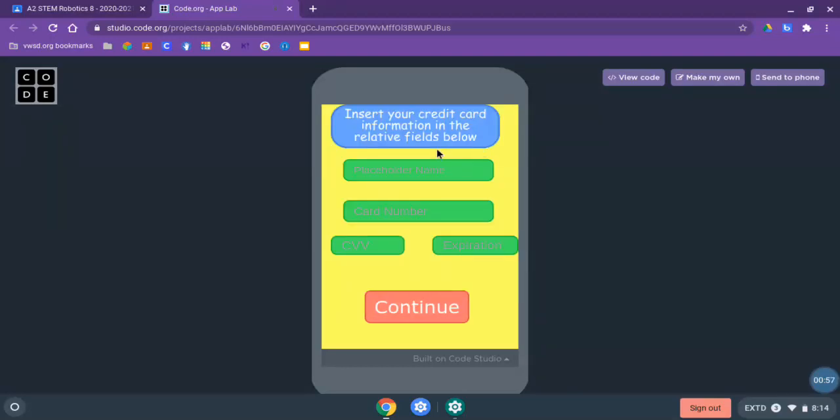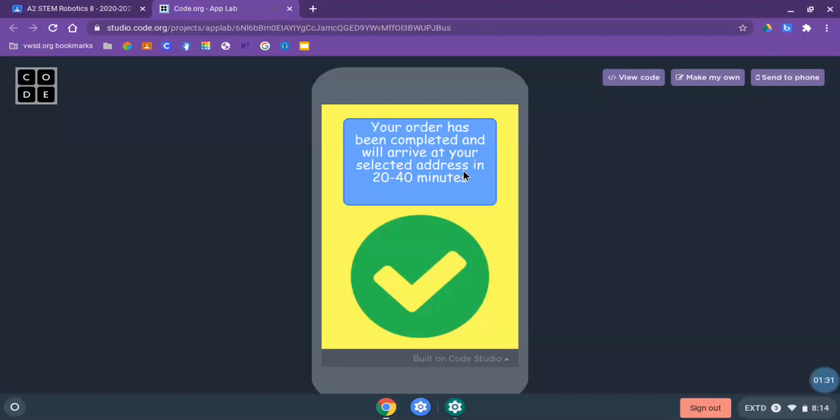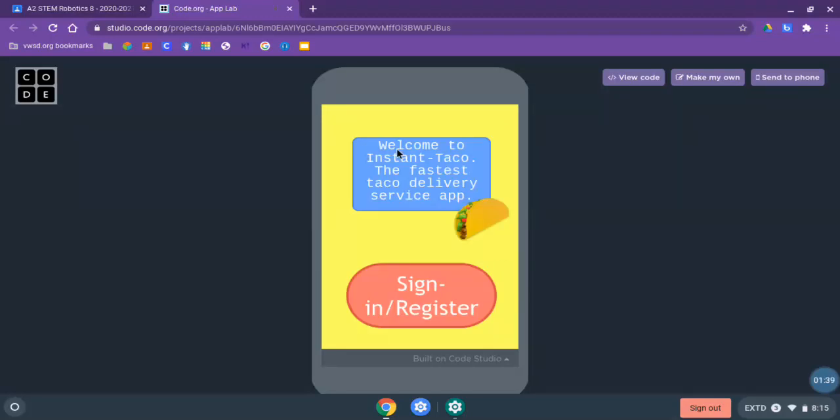And then you have to insert the information in these fields here. You don't have to actually put your real stuff in, but just anything. And then here you have to put your state, city, zip, address. And then click continue. And then you're done. It tells you that your order has been processed and will arrive in 20 to 40 minutes. And then you click, you will be brought back to the sign-in screen.